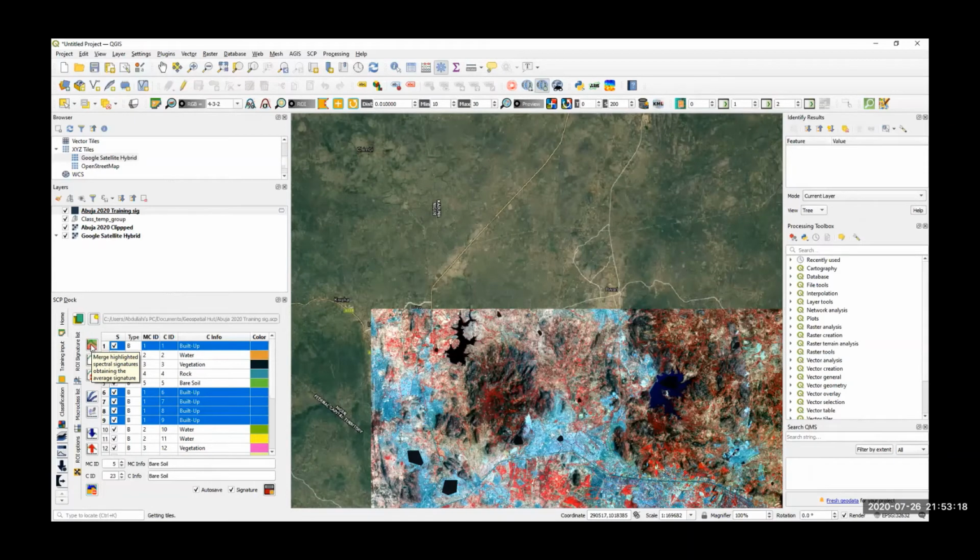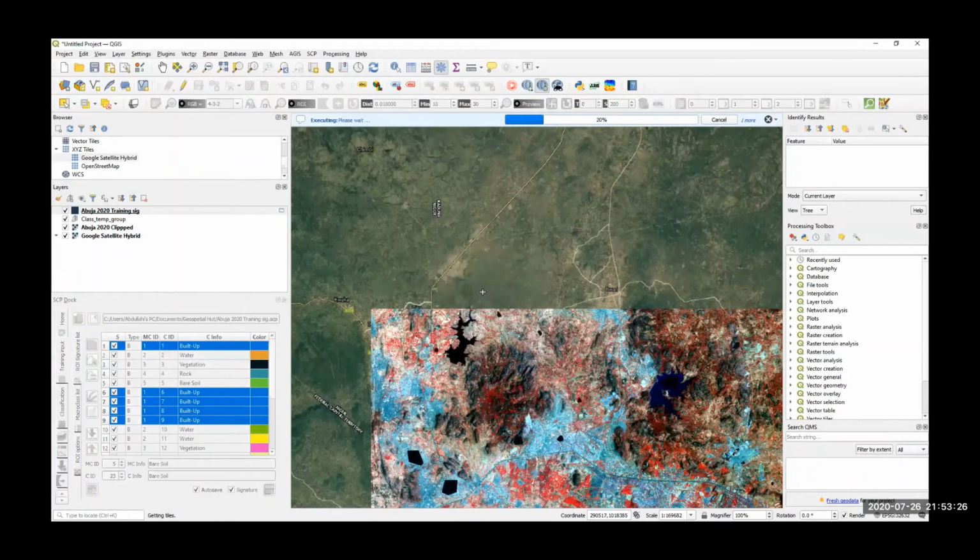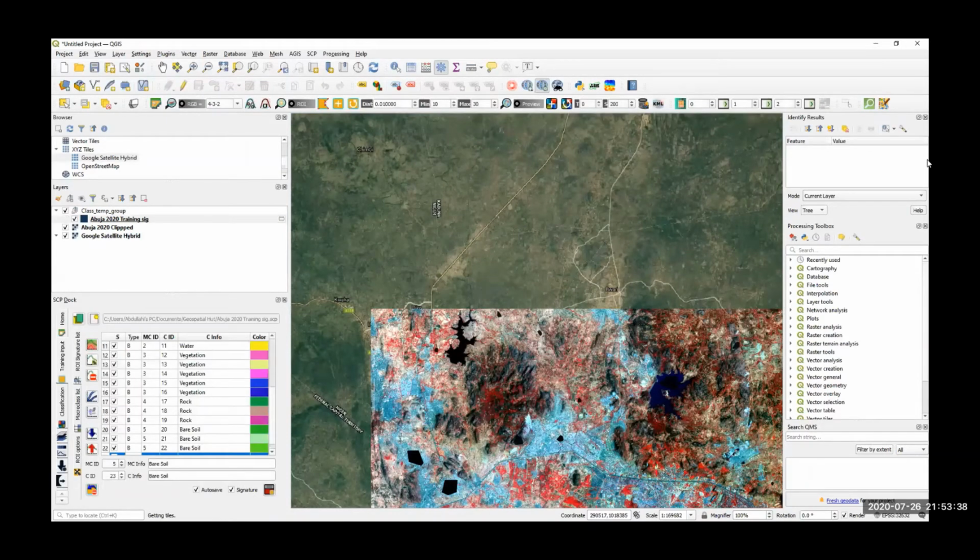Then you click this one here, match highlighted spectral signature, obtain the average. So we will obtain the average. So I will click it, say match highlighted signature, say yes. It takes time, it will execute it. But you have to be careful not to pick up another one. If not, you will have a problem when you do the classification. Okay, it has merged it. You can see it here, built up merge.